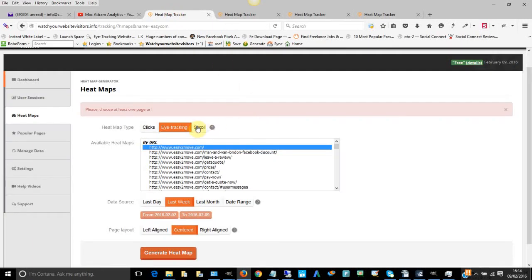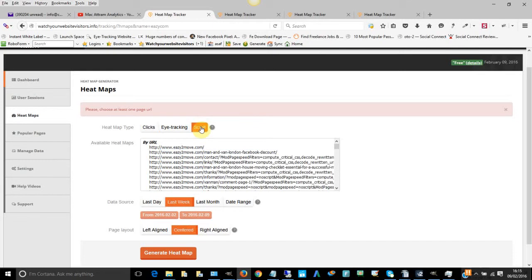Scroll is very interesting as well. Oh no, my internet's ground to a halt. Okay, so scroll, we'll do it for the home page.